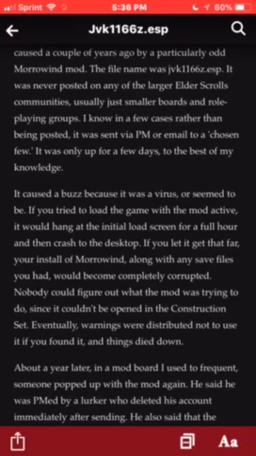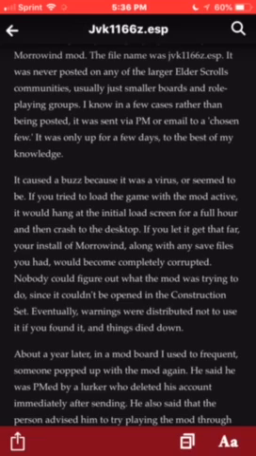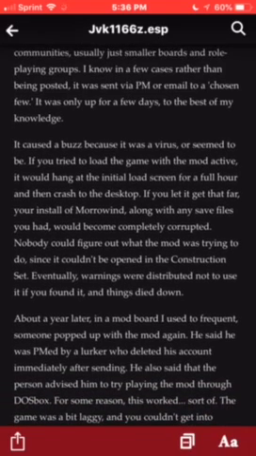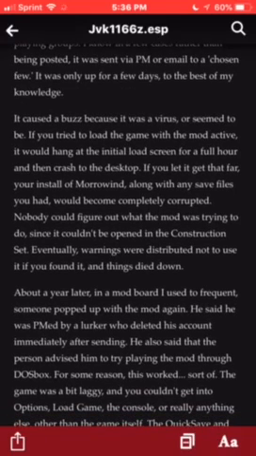If you let it get that far, your install of Morrowind, along with any save files you had, would become completely corrupted. Nobody could figure out what the mod was trying to do, since it couldn't be opened in the construction set. Eventually, warnings were distributed not to use it if you found it, and that was that.